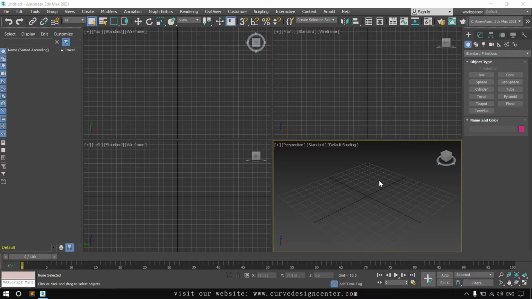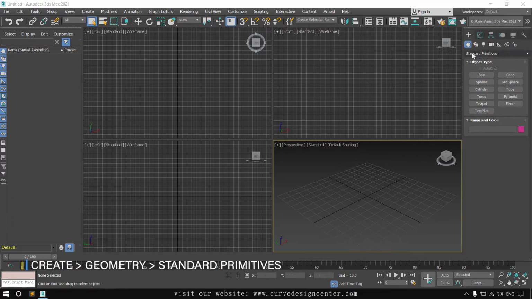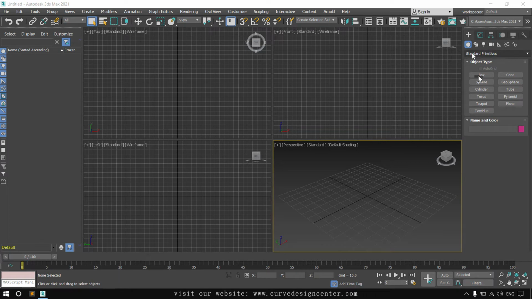Hello student, in this class we learn standard primitives, and the path of a standard primitive is Create, Geometry, Standard Primitive. The first standard primitive is box. I click on this box button.